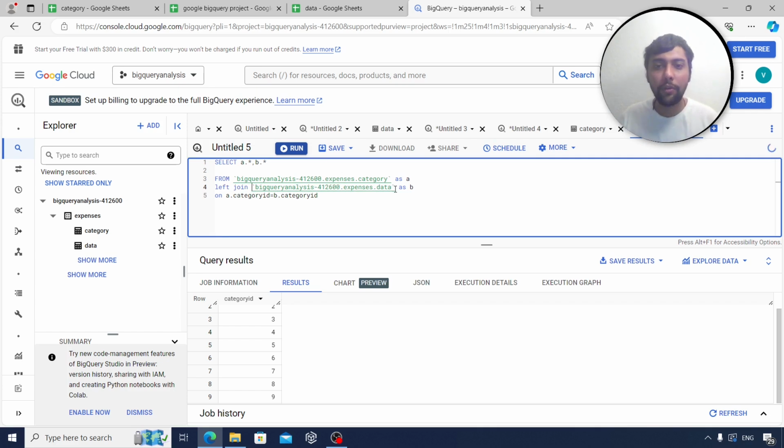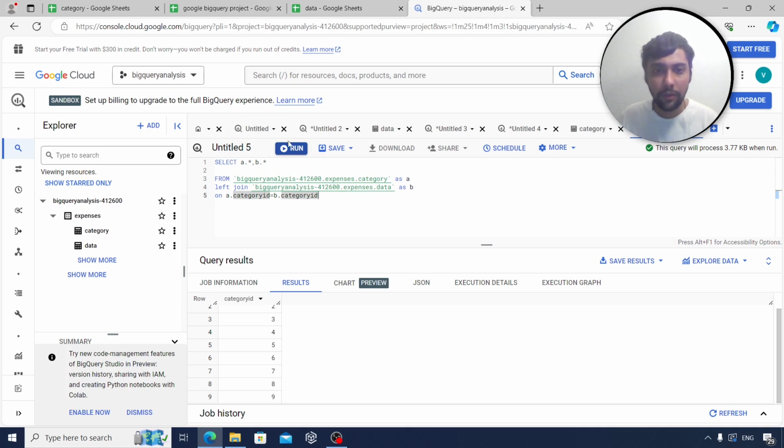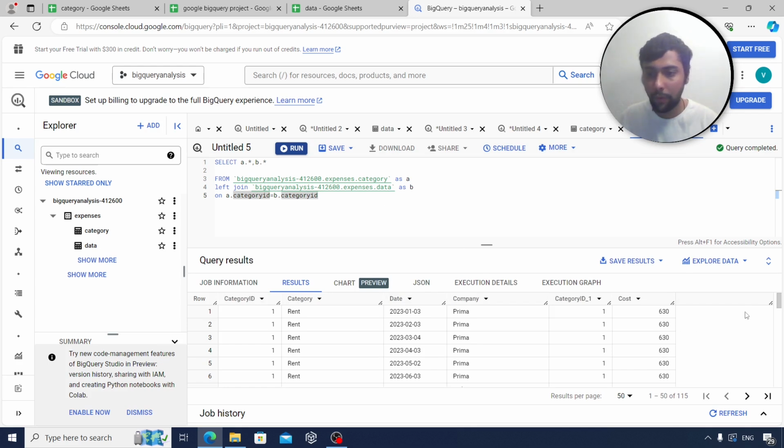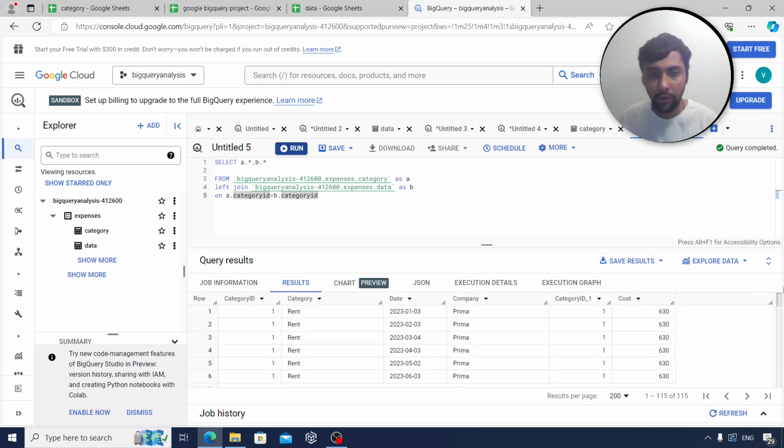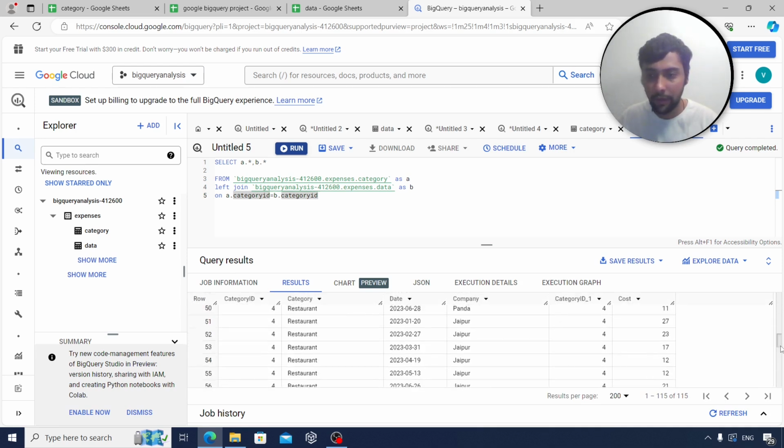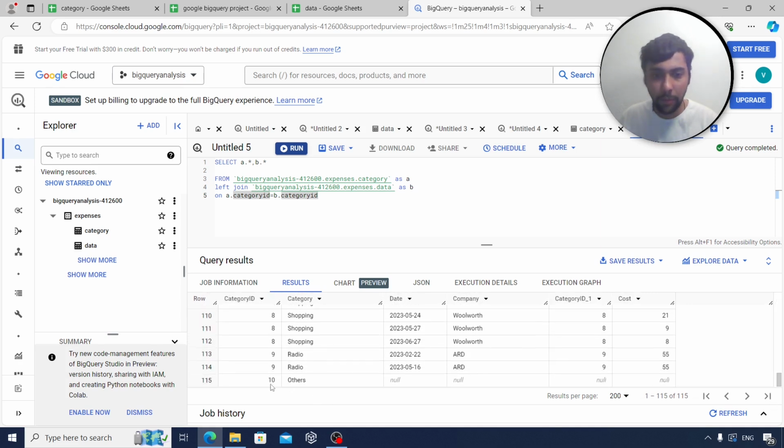So what left join will do is it will show all the category IDs from the category table. If there is a match in data table, it will show the match, otherwise it will show null. Okay, so if I do like this, let's see what happens. We get 115 rows. Okay, so you can scroll down, can even make this 200. So I see all the results in one page. If you notice, I will see everything, right? All the data. But at the bottom, right, category ID 10 is not there in the data table. So you get everything is null, right?